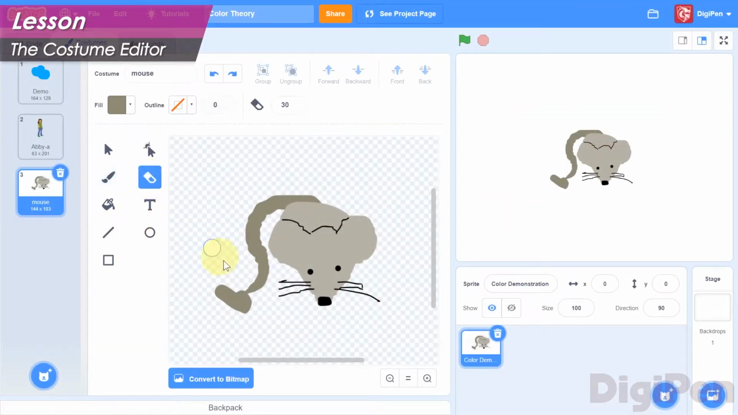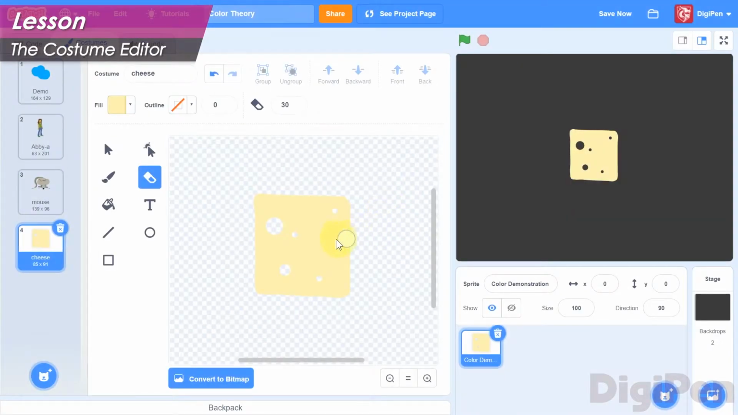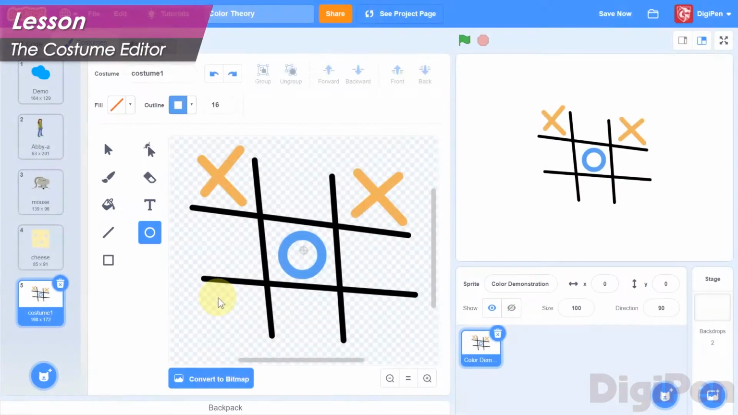Next is the eraser tool. You can use this to correct mistakes or to put holes in a drawing you've made. Speaking of mistakes, if you do something you regret, you can click the Undo button here to fix it. If you want to bring that change back again, you can click Redo.